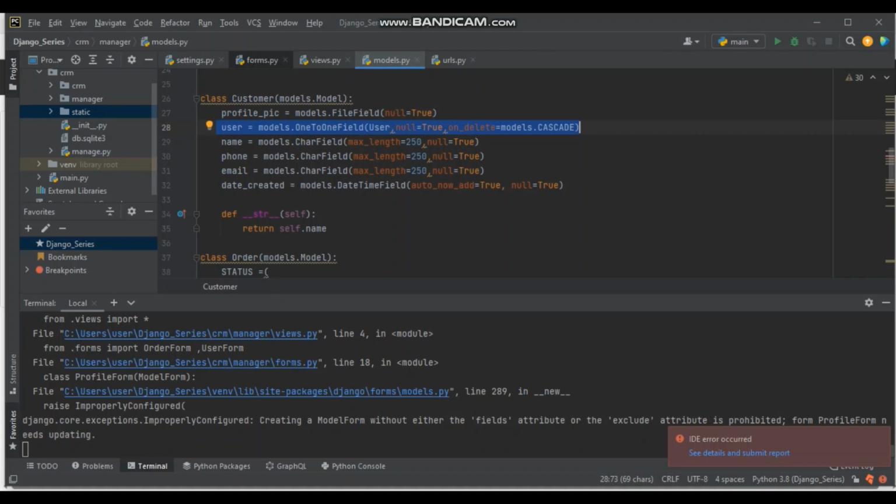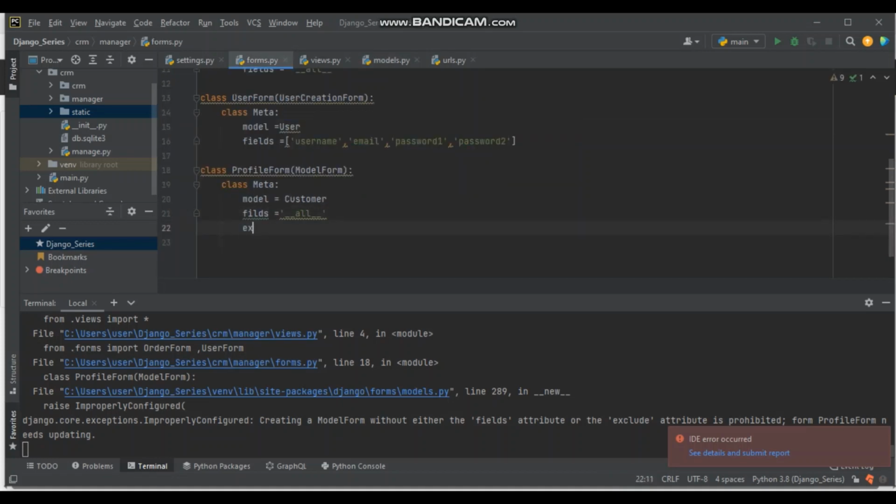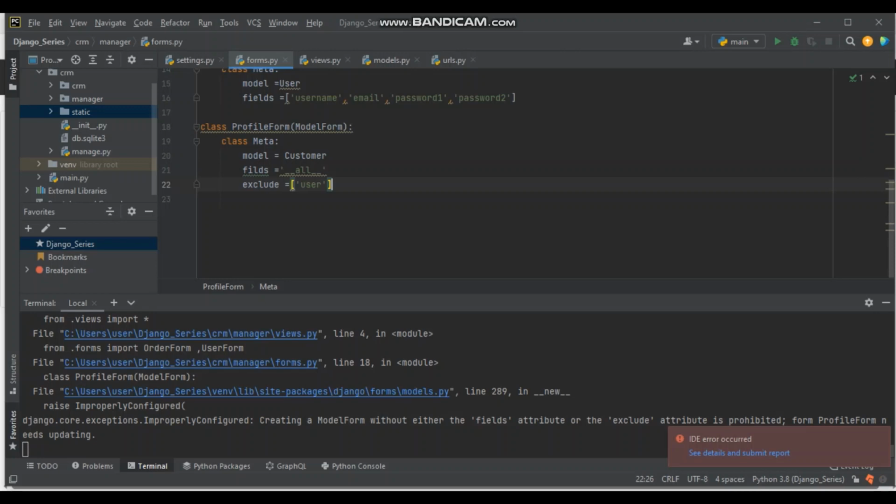So go to forms. So this is how you do the exclude. Let's just say exclude, and then we're gonna write user, right? I think it's in a list, but yeah, I think it's in a list, even if it's singular, because it might happen sometimes you have to exclude more than one field, so you need to use something like a list to do so, right?